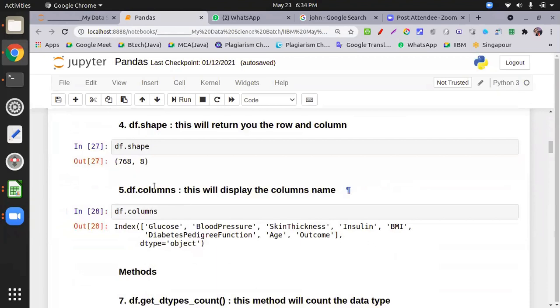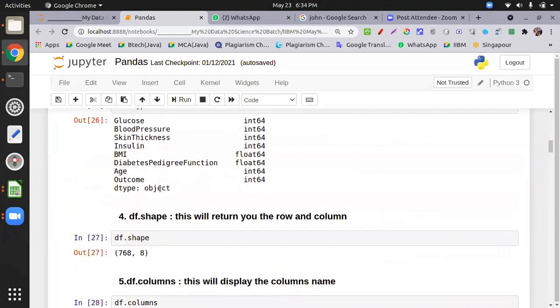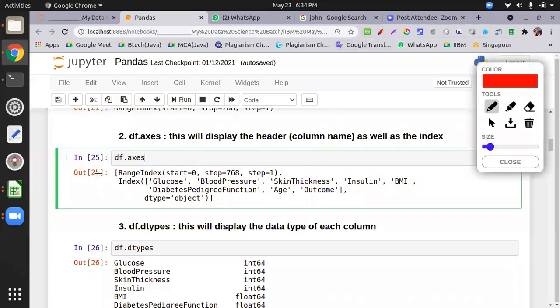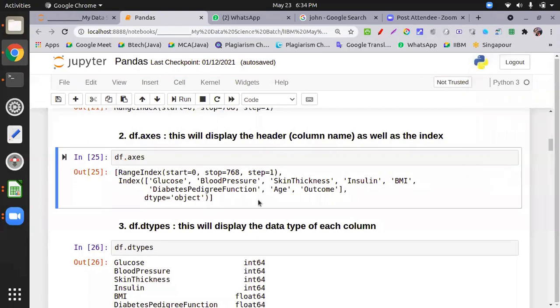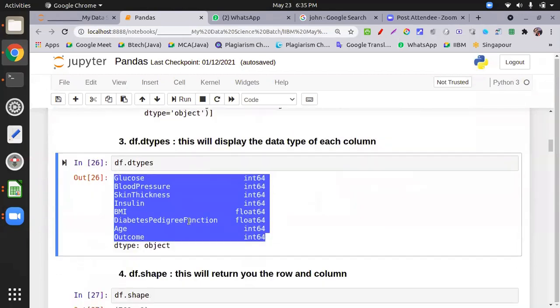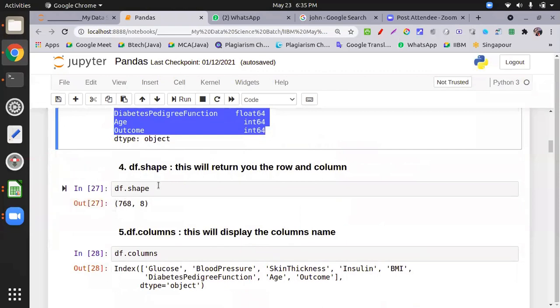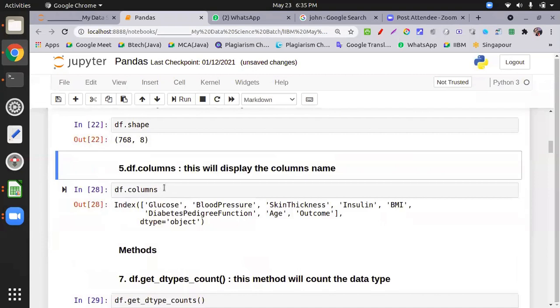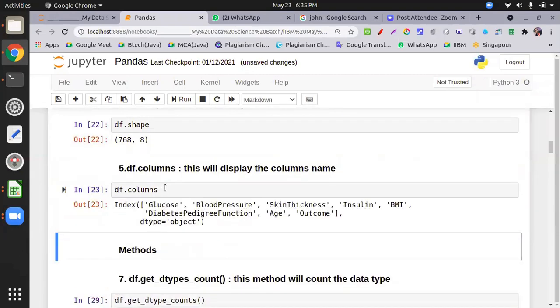All right, so where are we? dtypes, no, we are on axis. It will show you axis, range, index. Now dtypes: you can see the type of each column. This is a part of the info function. Shape: you want to see the shape, you can check this. Columns: if you want to check the columns, you can check your columns. These are small attributes.